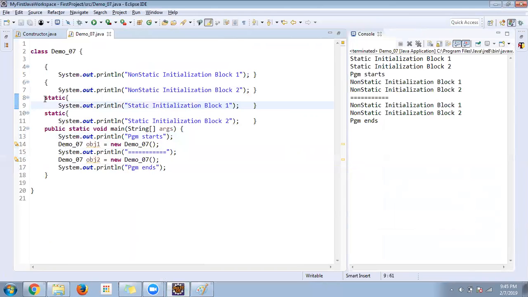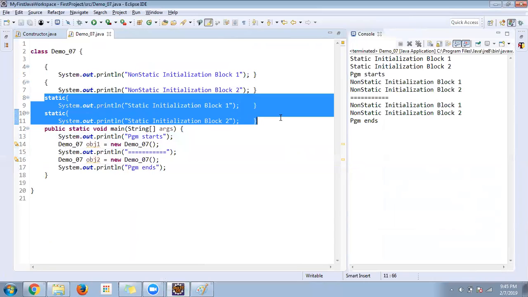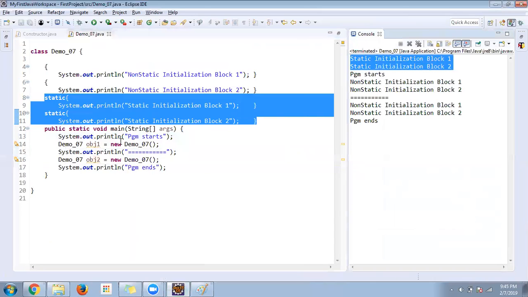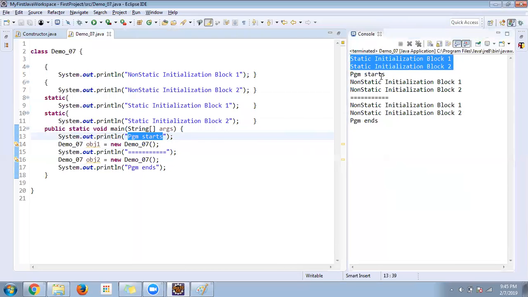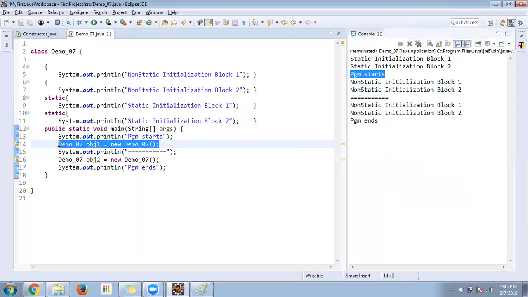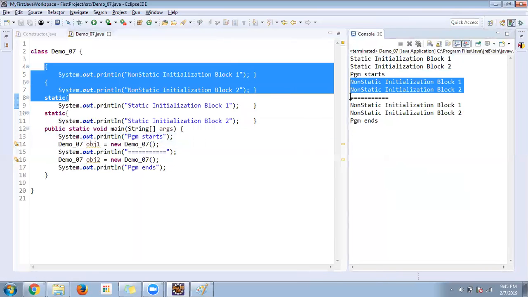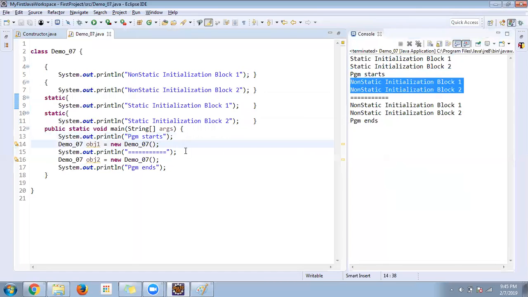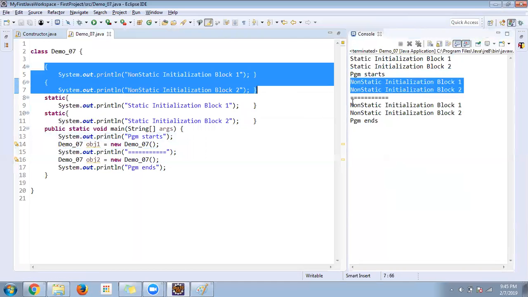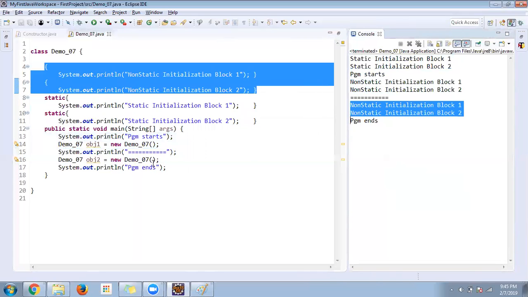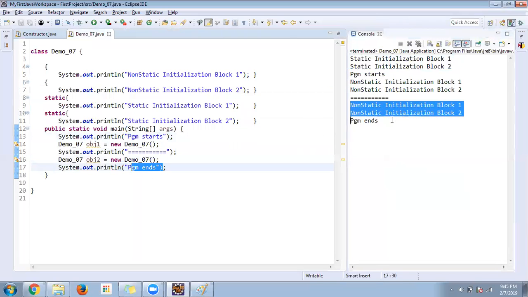See, static initialization blocks are executed first at the beginning. Then my main function starts to execute. Program starts. Then after that, I'm creating an object. Now both the non-static blocks are being executed. Then again control comes here, then it prints this. Then after that, once again I'm creating an object. Now what will happen? Once again the non-static blocks are executed for me. Then after that control comes here, program ends.